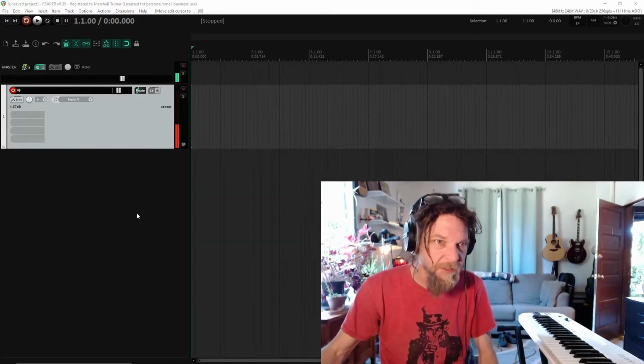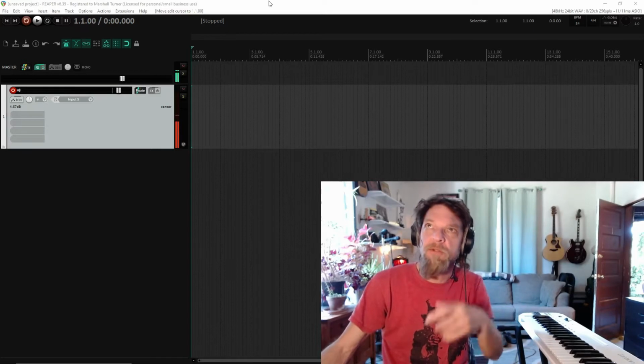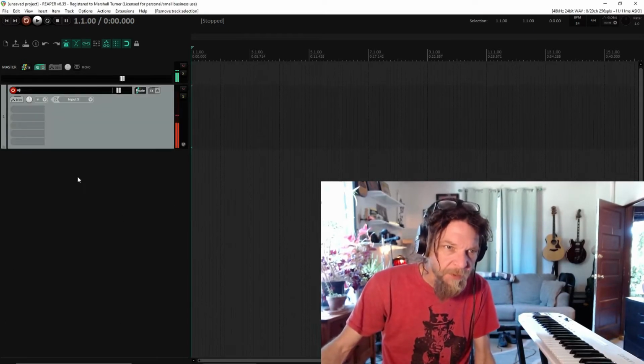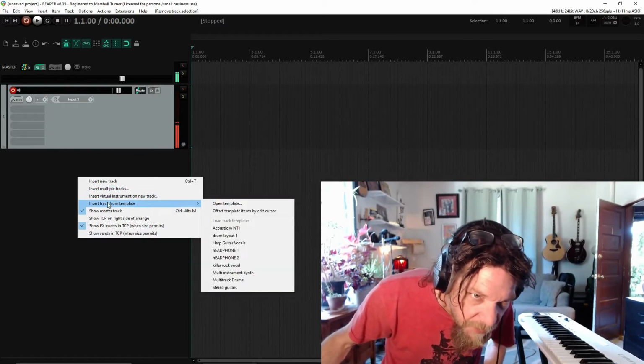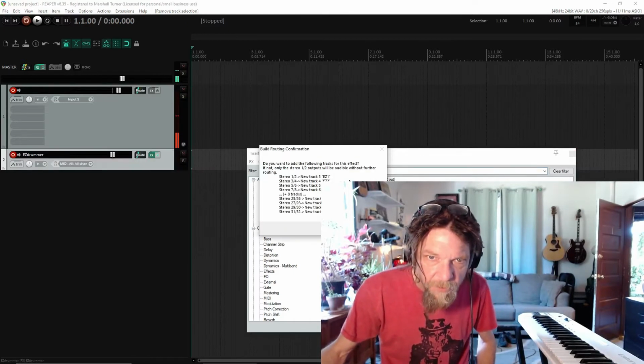MIDI punch-ins inside of Reaper. I have a project to open here, and I've got a vocal track that you can see on your screen. What I'm going to do is go down here and right-click and insert virtual instruments. Insert virtual instrument on track, and I'm going to pick EZDrummer.